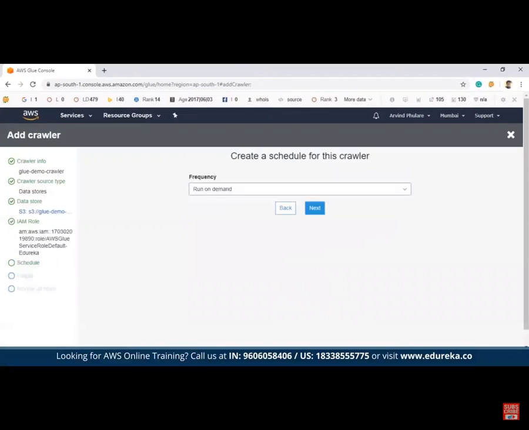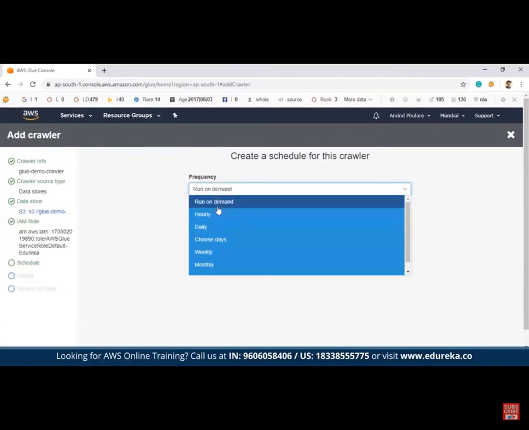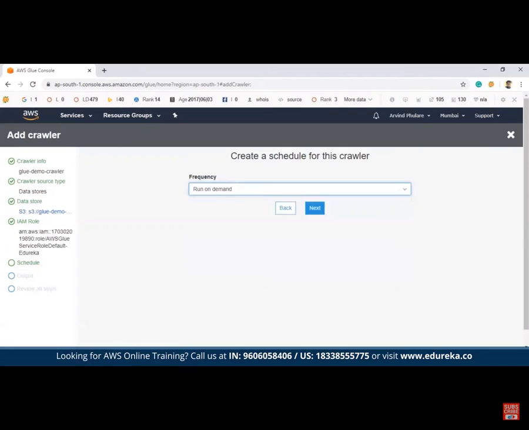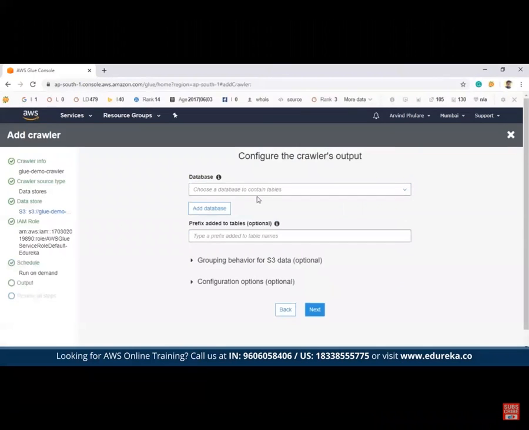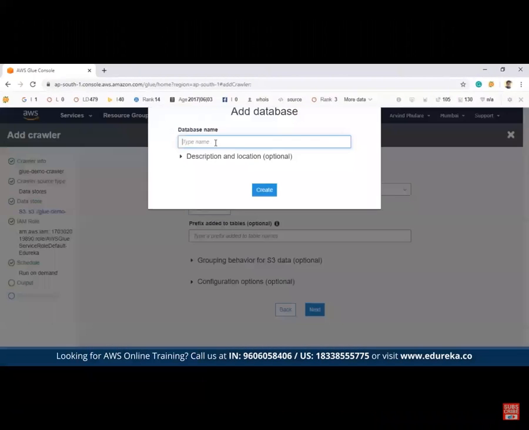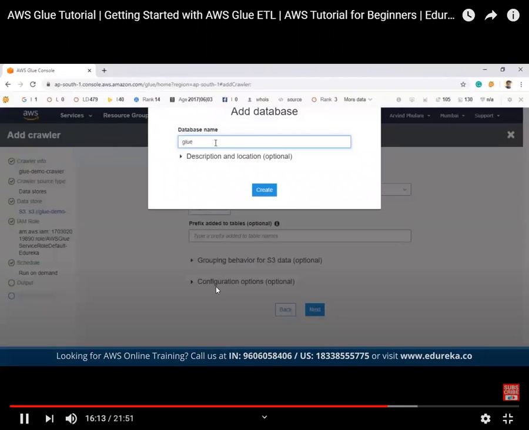After that, click on next here. The frequency here is run on demand, hourly, daily. You can also choose the days if you want any specific day, weekly or monthly. As of now, we will click on run on demand and click on next. Here it says configure the crawler's output. For that, we need a database. We can just create a new database here. You can name it whatever you want as per your convenience, say Glue demo DB.